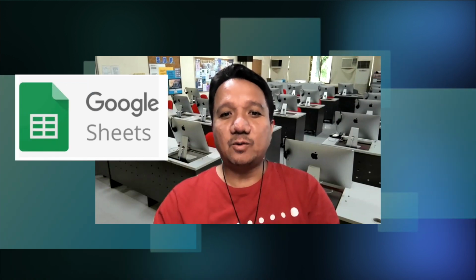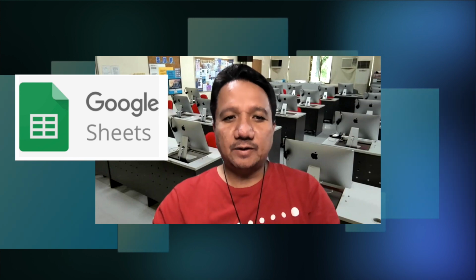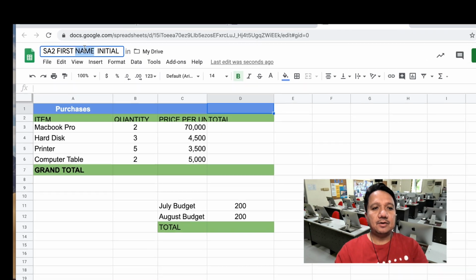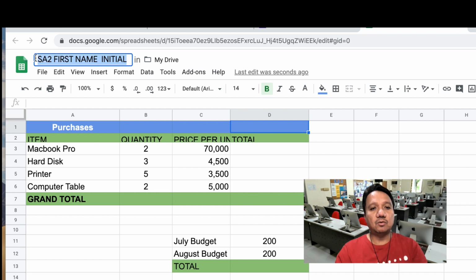Today, we're going to be learning how to write formulas in Google Sheet. How do we start? If you look at this table, I've already pre-typed all the data needed. So the first thing you have to do is go to the left uppermost corner and then rename your sheet according to the name that you want.